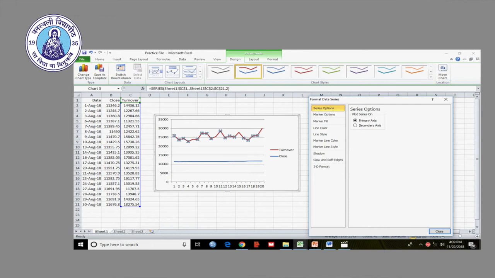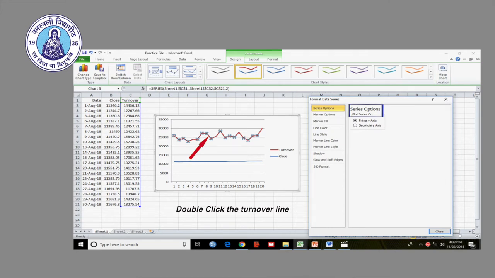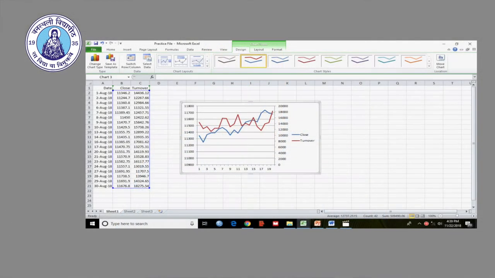What you need to do is go over to the turnover line, select it and double click on it. Once you double click, a window will pop up which will say Series Options, Plot Series On. You select the secondary axis and say close. The moment you do that, you will find that the graph has identified two different yardsticks of measurement, and now you can change the volume graph into a different pattern.